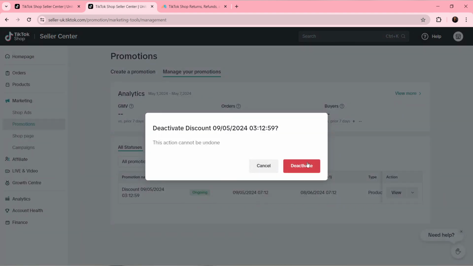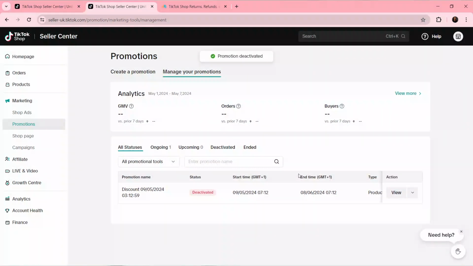This action cannot be undone. That's fine. So click on deactivate, and you see this button that says promotion deactivated. It means that has been deactivated and that has been completely removed. So that's it. It has been deactivated, so it's no longer available. So that's pretty much how you can remove TikTok shop discounts.